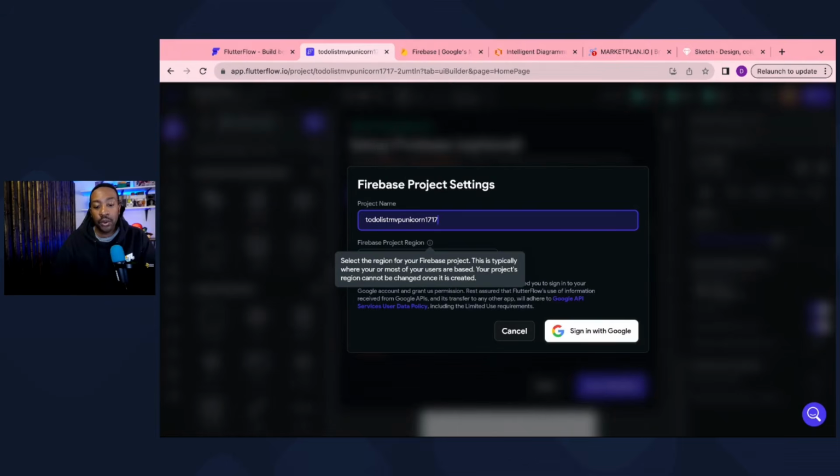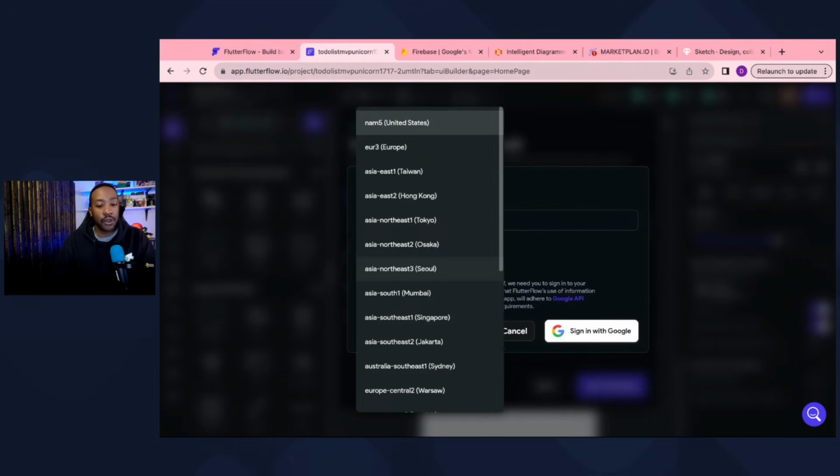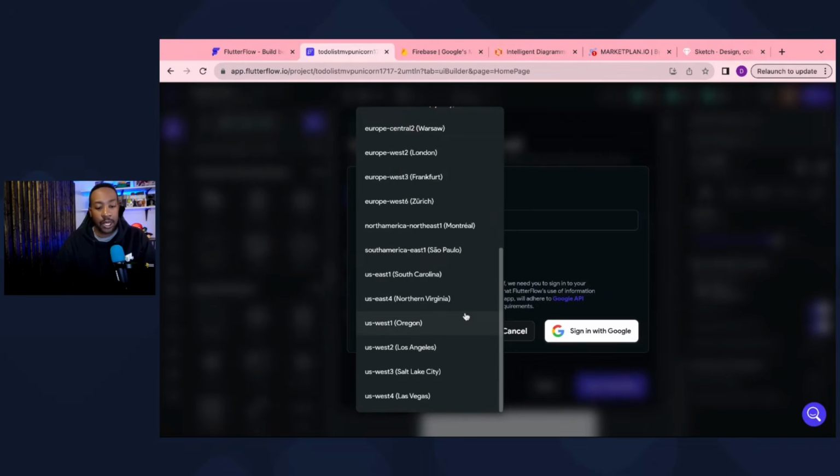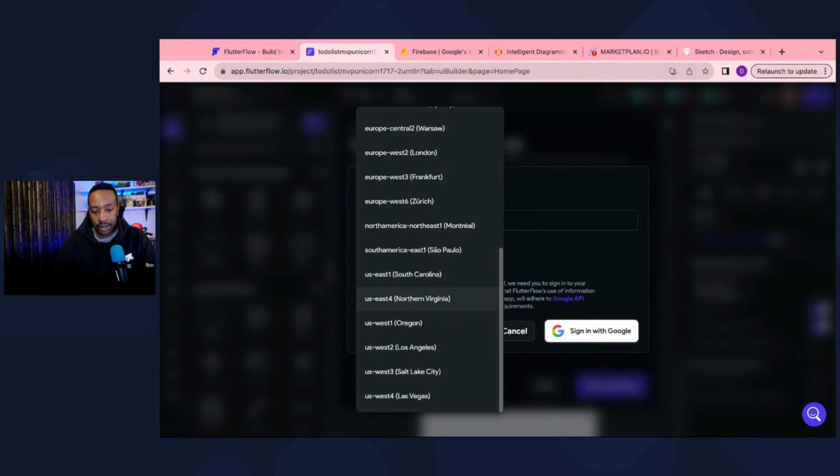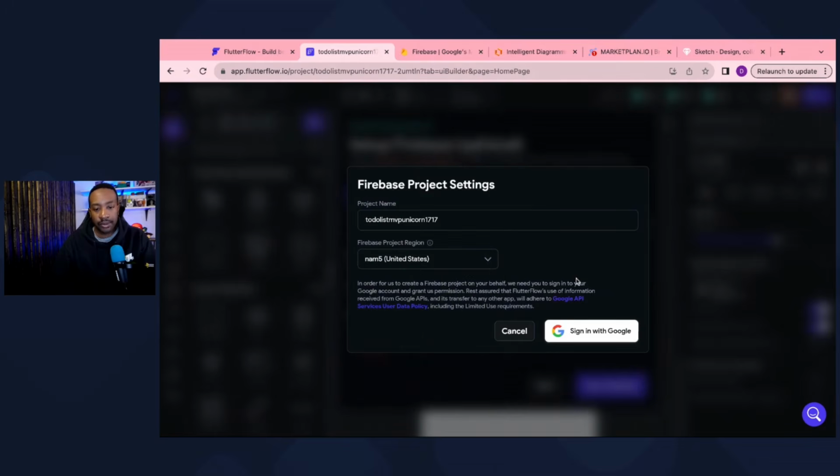This is typically where most of your users are based. Your project's region cannot be changed once created. So if you're going to be mainly using this for users in the United States, you should pick one in the US. And if you're in Europe, you pick one accordingly. I'm going to pick United States.